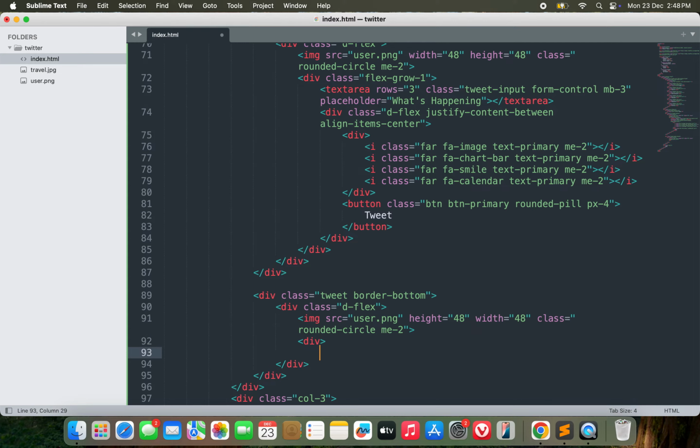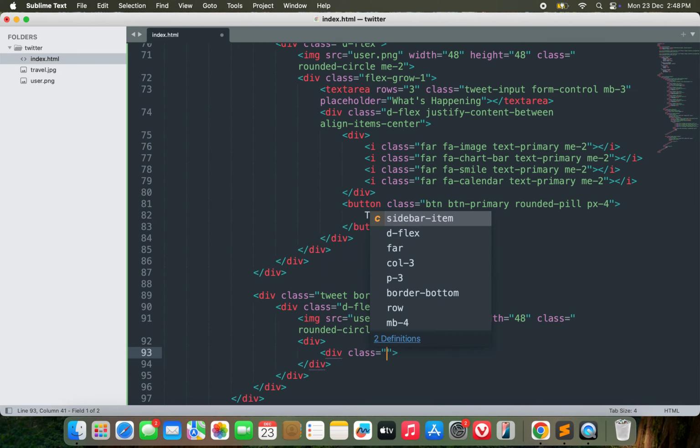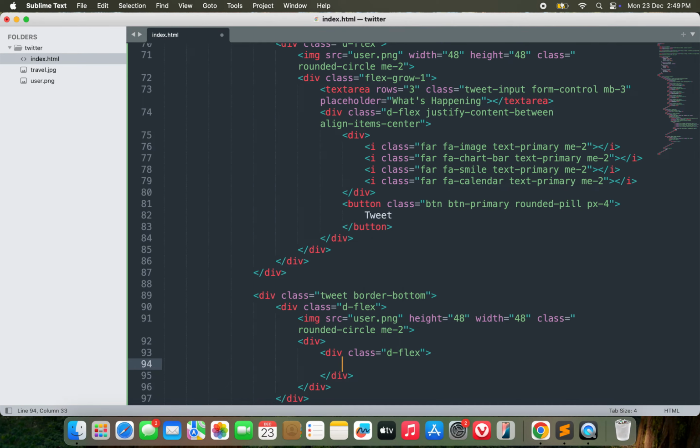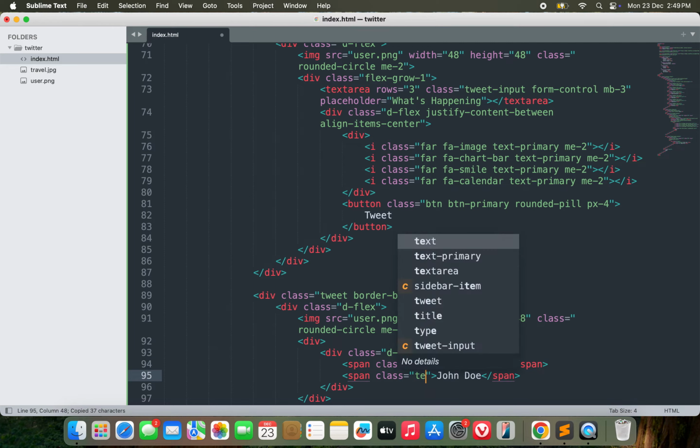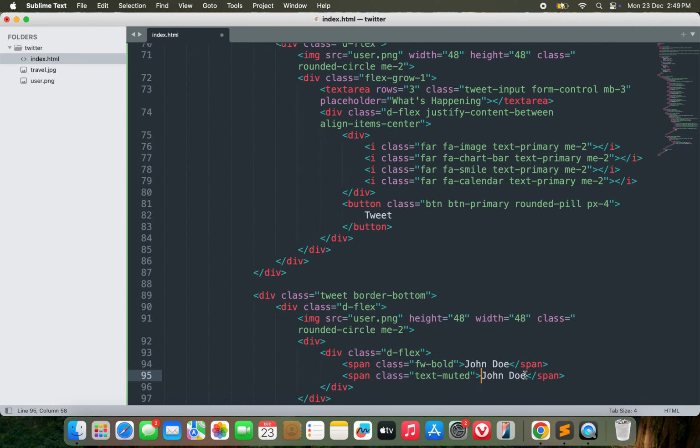Okay, so let me add the other section as well. So I'll have a div, and this div will also be d-flex because I have more options to add here. So first one would be maybe font weight bold. For the name, maybe John Doe, and also I'll have text muted, and it will be for maybe his Twitter handle, and it will be something like 2 hour.